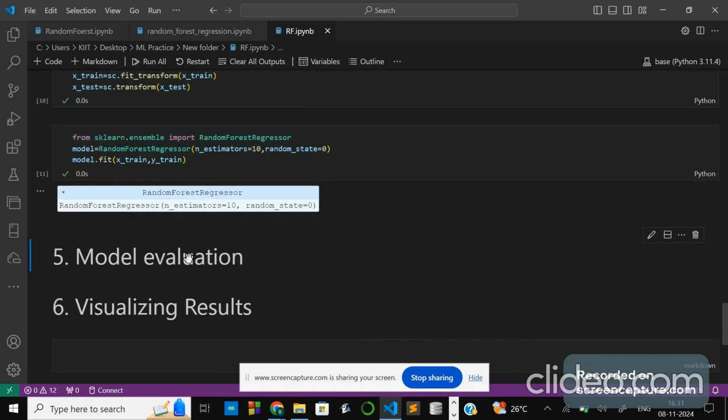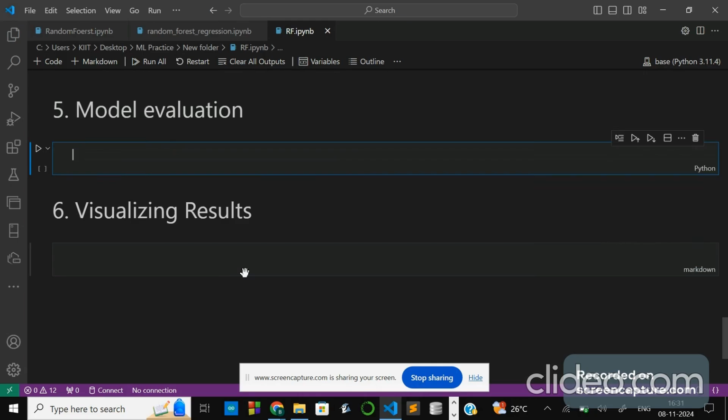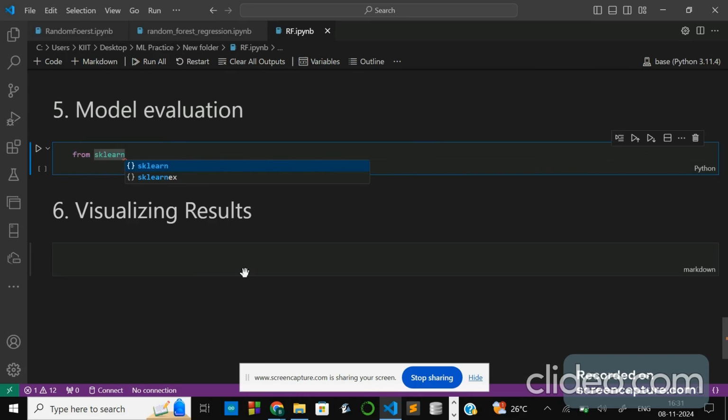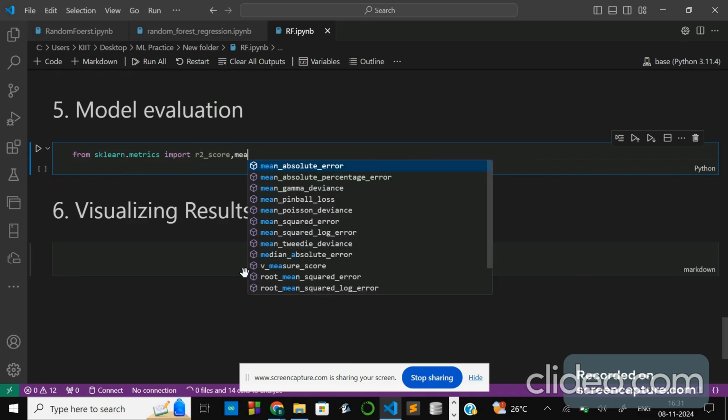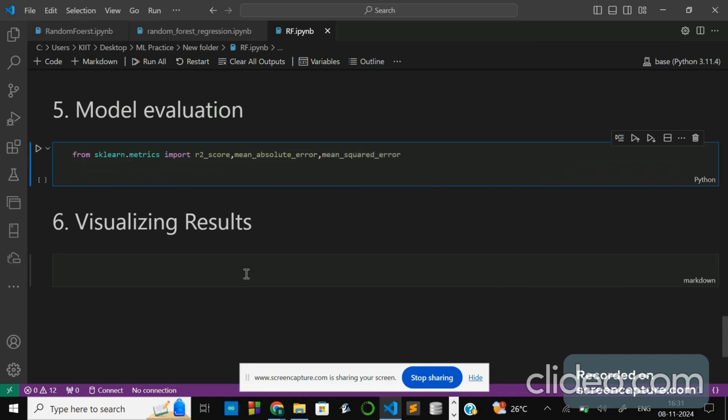Now it's time for the evaluation. For the evaluation, I will import from sklearn.metrics r2_score, mean_absolute_error, mean_squared_error, and import numpy for normal mathematical calculations as np.